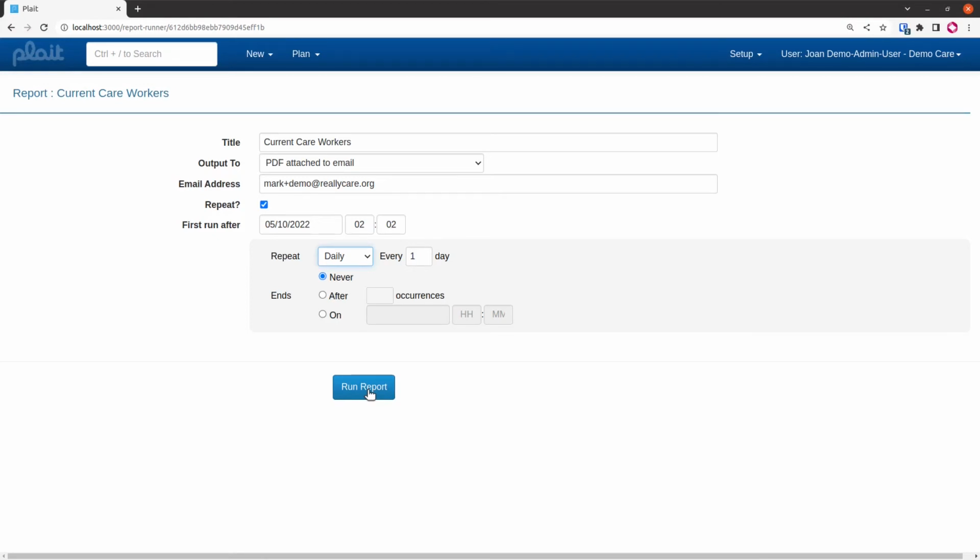When I click run report, nothing happens, and then I get something in my mailbox every day forever. And at the bottom of each one of those emails that I get, it'll say, if you want to unsubscribe from this report, then click here, and that'll stop it happening. Okay, so that's the current care workers.